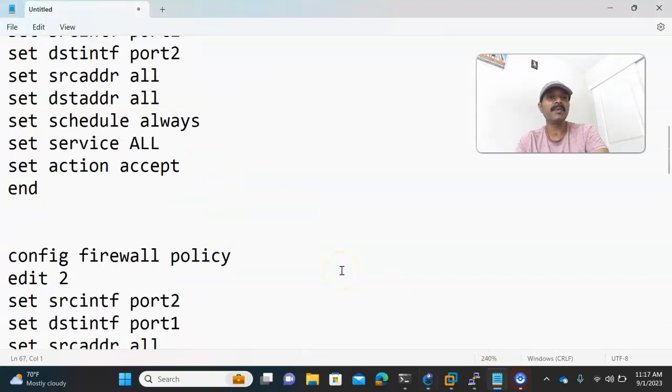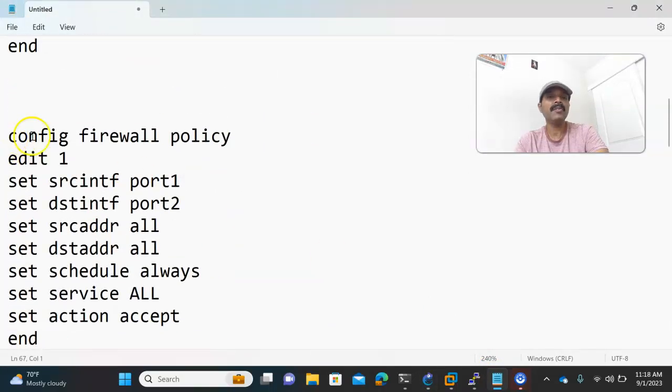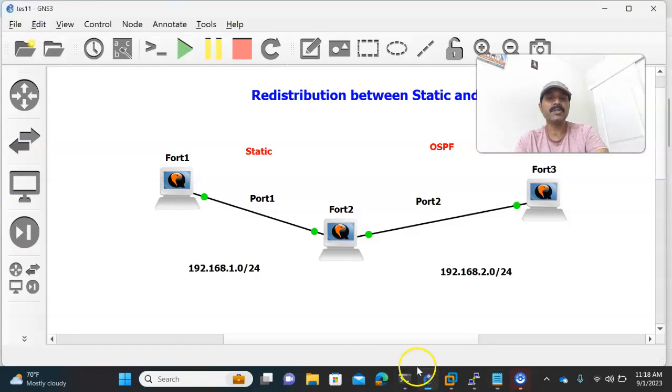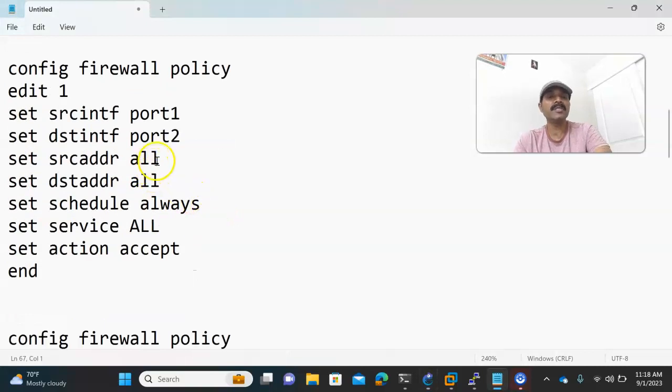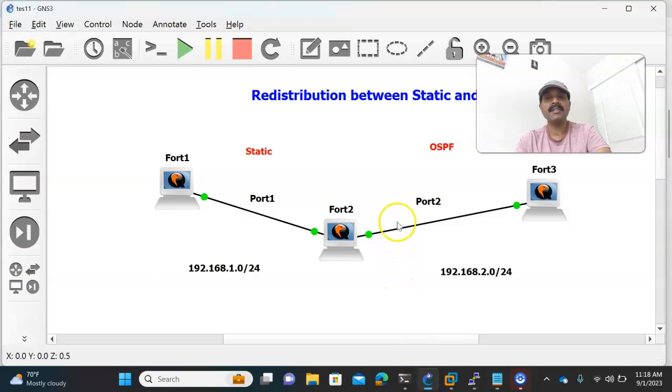The command is config firewall policy, edit 1. Edit 1 is nothing but making the first entry. Set source interface: the source interface will be port 1, destination will be port 2, and the source address I have not given any specific address, so I'm defining all and all. Schedule should be always, service also I'm giving as all. Then the action is accept. Okay, this is my first firewall policy.